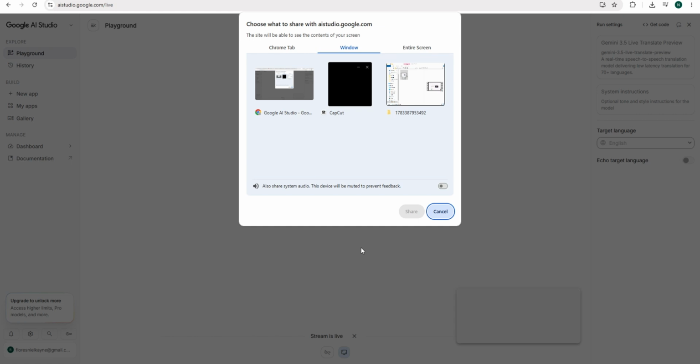Next, you'll be asked what you'd like to share. You can choose to share a single browser tab, a specific application window, or your entire screen. Select the option that best fits what you want to show. Then choose the window or tab you'd like Gemini to see and click Share.